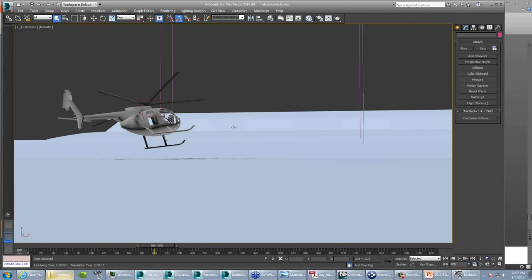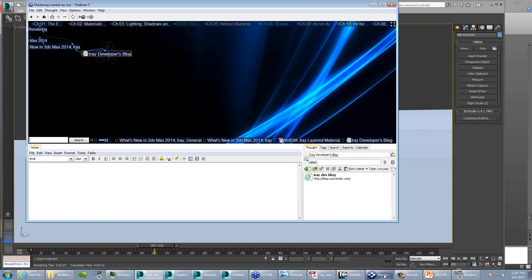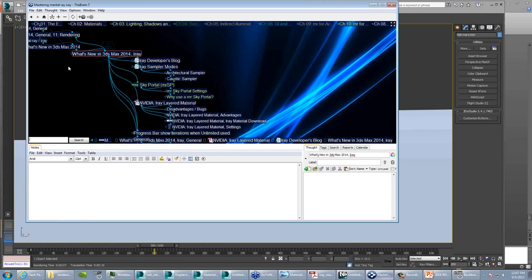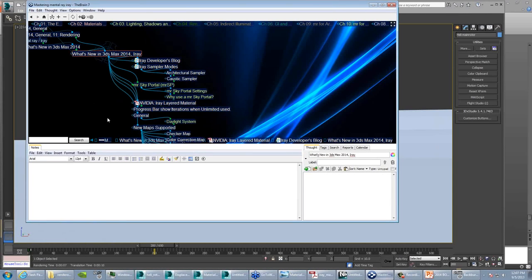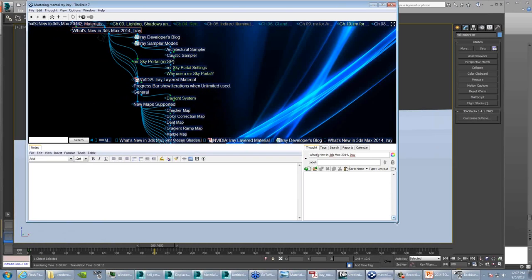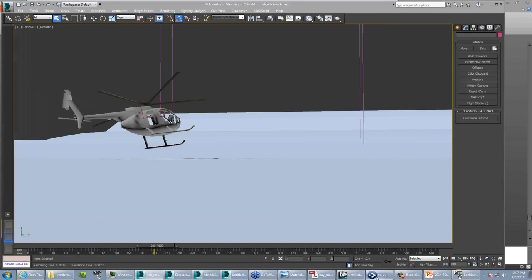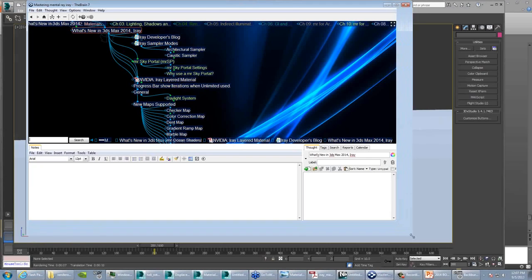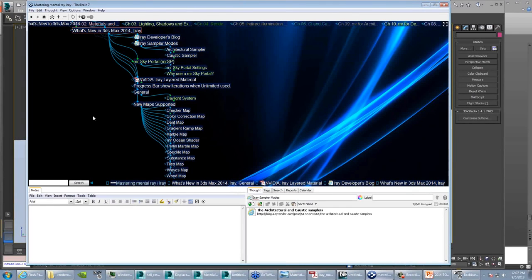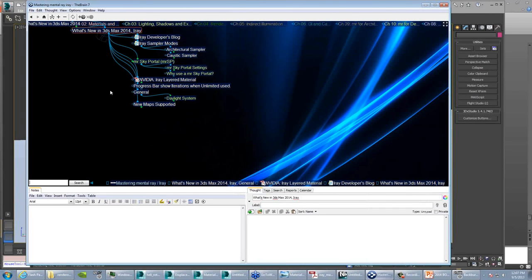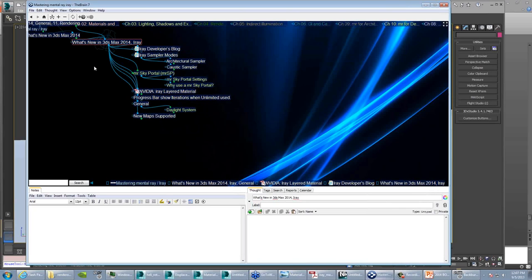Does Iray support render to texture? Iray does not support render to texture. Excellent question. There are a few disadvantages, I guess, with Iray. That's one of them. I mentioned the lack of render elements. Even if you save out to any EXR file, it's not going to do G buffers or anything like that.